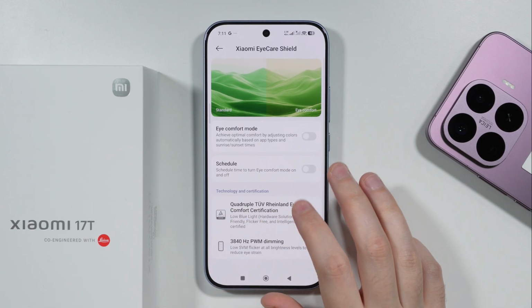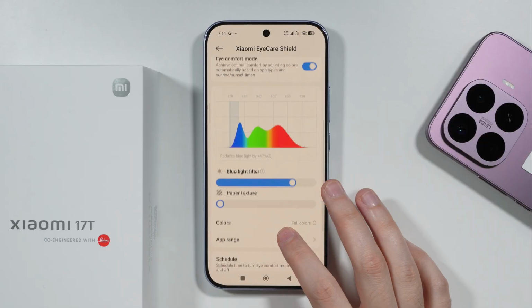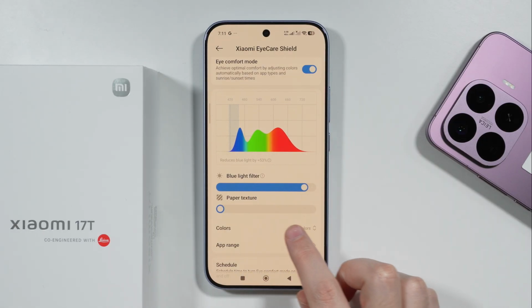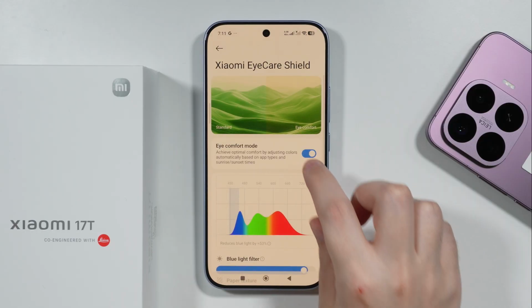You can also create the schedule for that as well. And once the eye comfort mode is enabled, you can adjust the intensity of that filter. We can also choose colors and the app range.